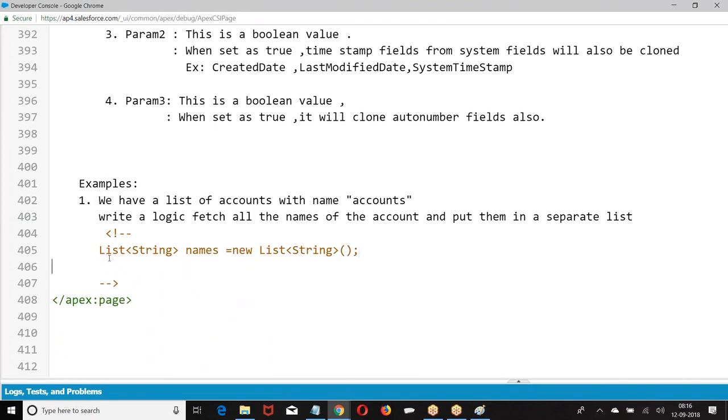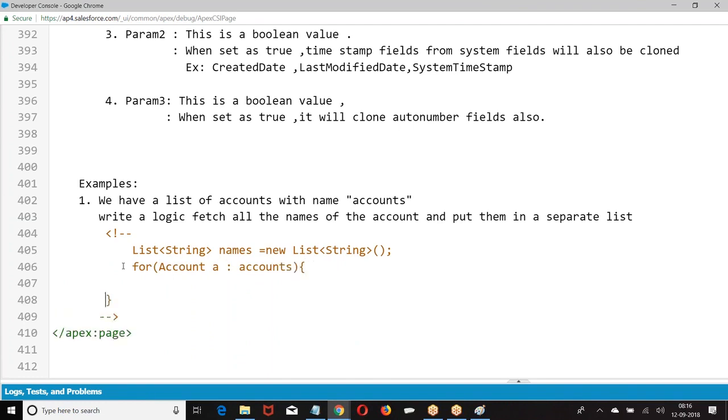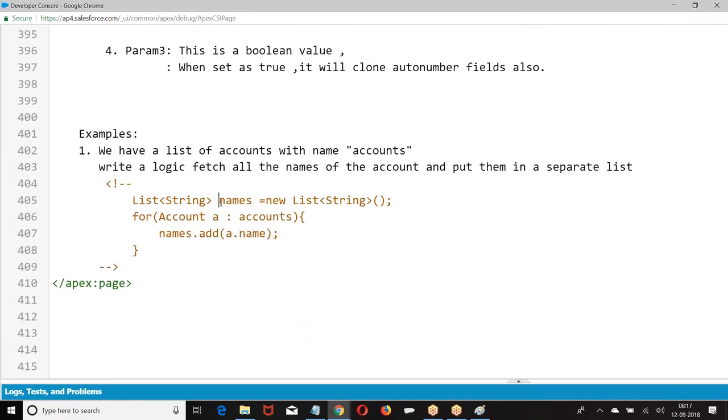So what was I supposed to do? For account A in accounts, then names dot add. Names is a list. In the list, what are we adding? A dot name. What is A? The first account. That A will have name, phone, industry. A dot name is added to names: names dot add A dot name. So I am taking the name of an account and putting it in the list of names.